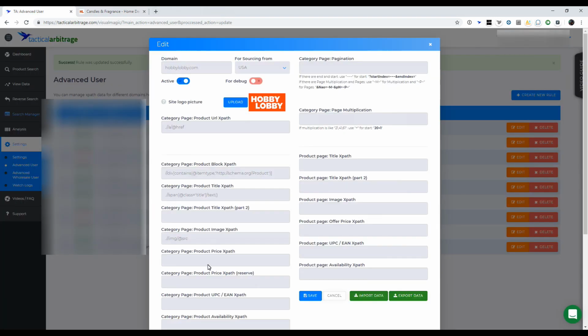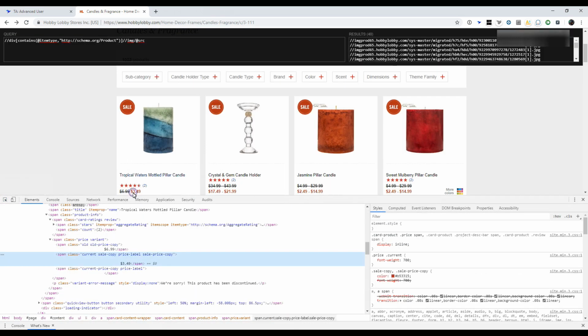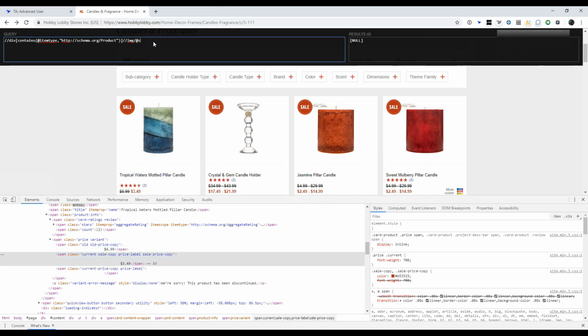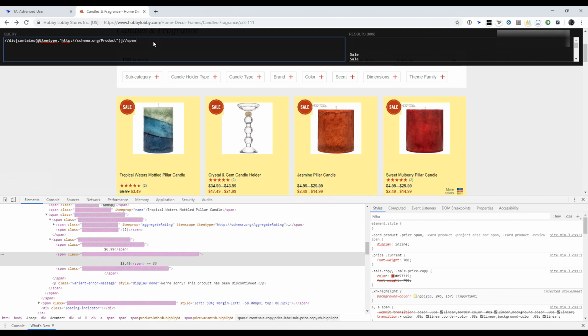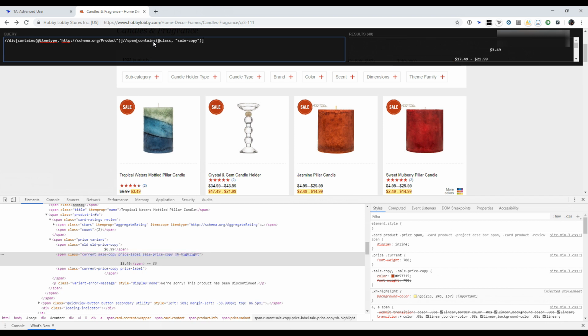Next, product price. You can come here, select that one, and then here we'll just do span. Now again, there are multiple class attributes on this element, so we say contains, and we say class, and we say let's say sale copy. You can choose other ones, but I like to choose one that's specific to this one. And then I can say here text.